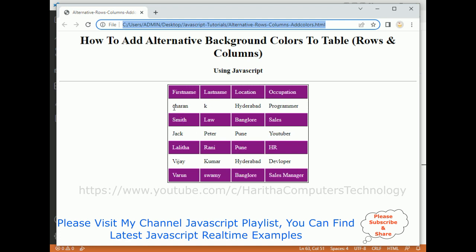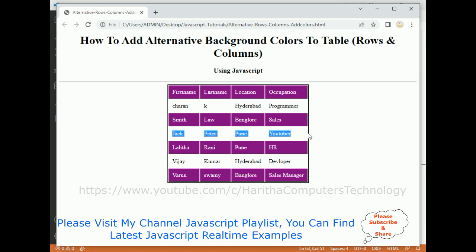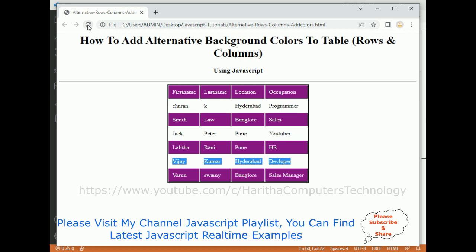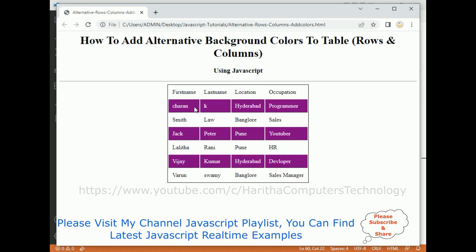Suppose if you want to add alternative colors from, let's make it 1 here. Save this file, go to browser, reload the browser. See here we got alternative colors for the index 1. This is index 0, row index 0, row index 1, row index 2, like that. I have showed now how to add the alternative colors to the rows.